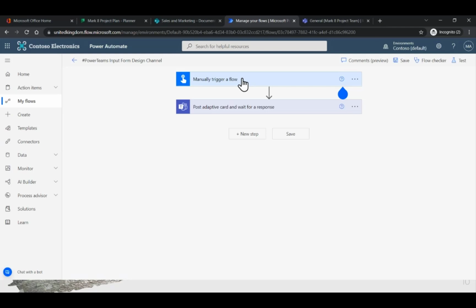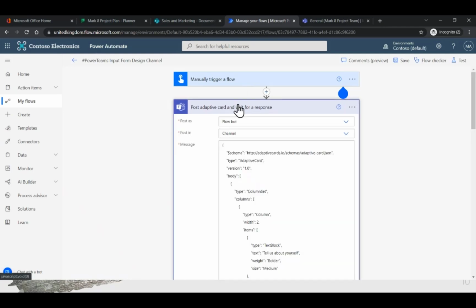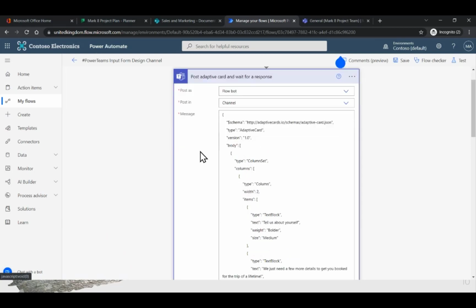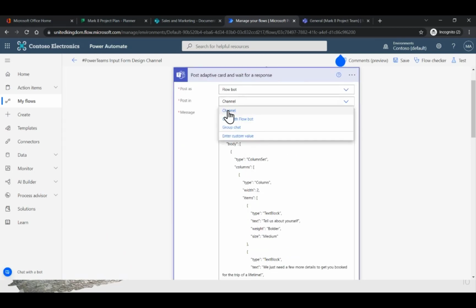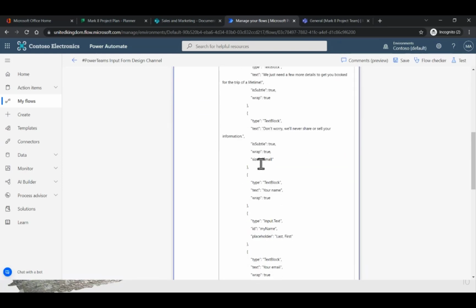depending on when you want this input form to be added. My adaptive card, if I click on that, you'll see I'm going to post it as a flowbot in a channel that I've specified. And my adaptive card content is in here. I've copy and pasted this.